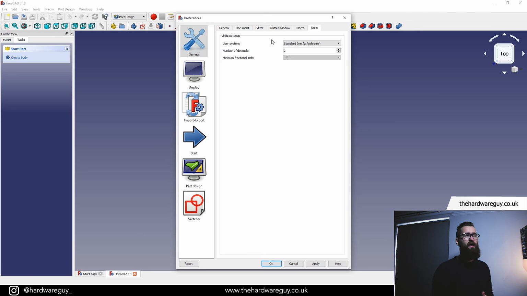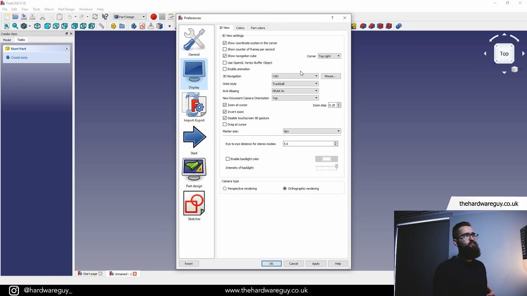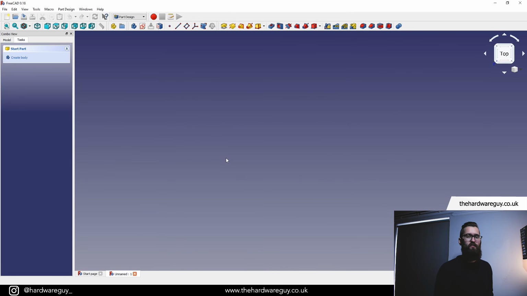If you've come from another CAD package, you might also want to have a look at the display options. You can select 3D navigation, you can choose controls from other packages like Blender, Revit. There's so many different settings in here you can play around with. I recommend having a look at them and adjusting them to your needs if necessary. Once you're done, hit OK and we're back to our part design workspace.